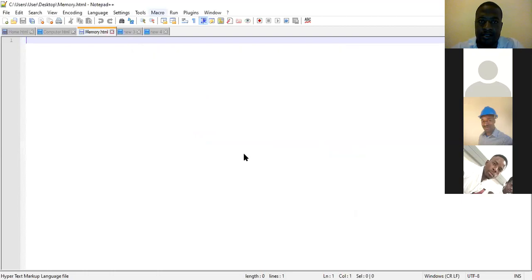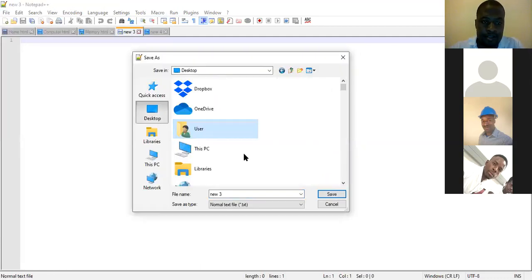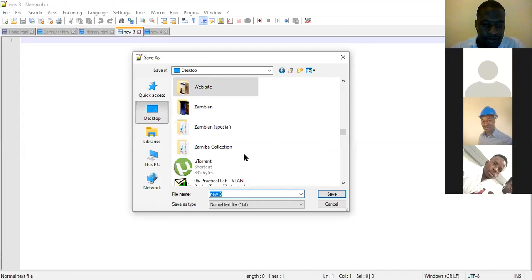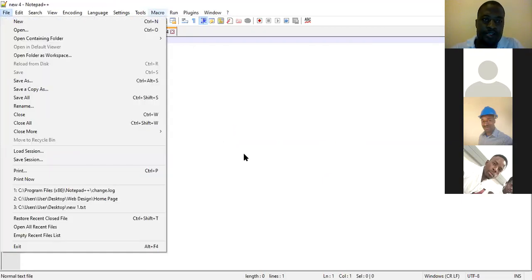Can you see now the name has changed? We do the same to this one. Go to File, Save As, RAM.html. Very important: don't forget the extension.